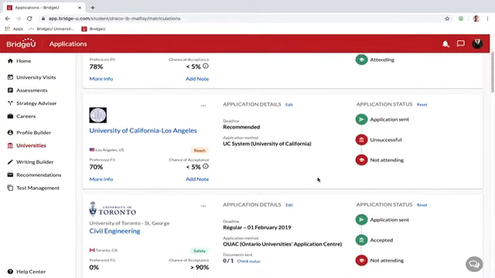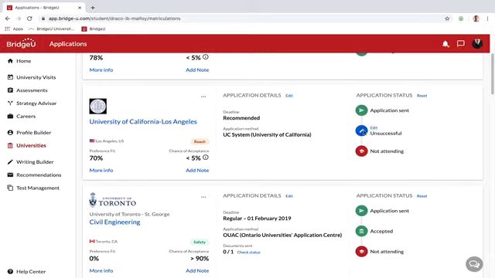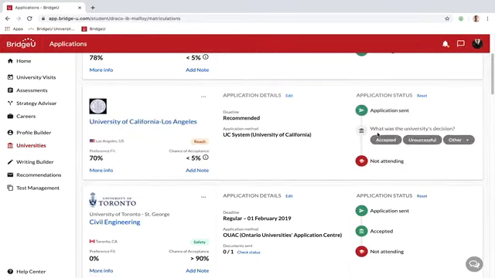Once you've heard back from a university, make sure you mark whether you were successful or unsuccessful, or whether you withdrew the application, were waitlisted, are deferring, you don't know, or received a conditional or unconditional offer in the case of UK universities.